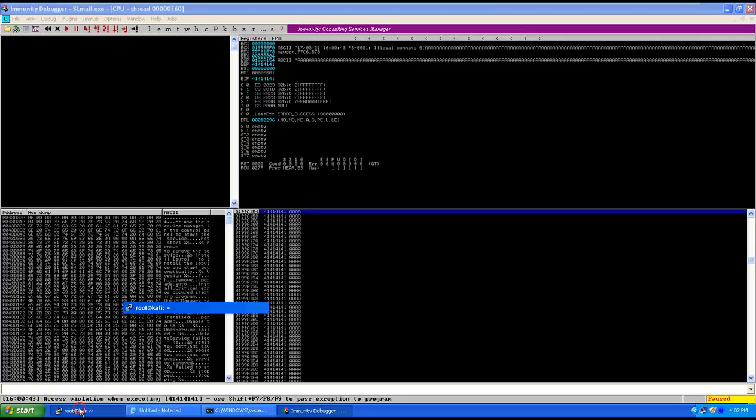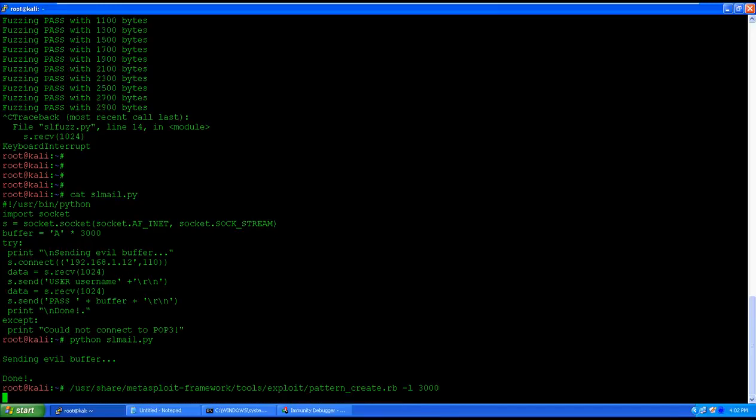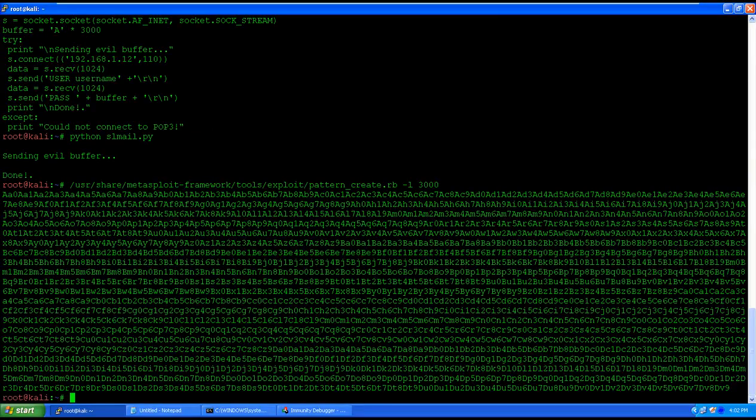Go to the Kali machine, usr, share, metasploit, tools, exploit, and there we have the pattern create script, and the length of the pattern should be 3000. This script will generate 3000 unique characters, and instead of A, we will now send those 3000 unique characters. So now we have those characters.